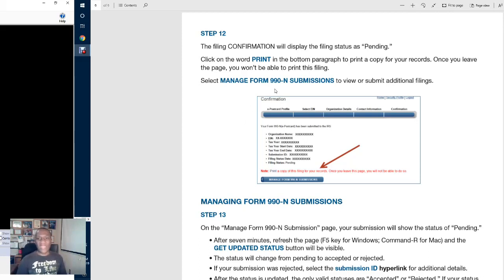Select Manage Form 990 Submission to view or submit additional filing. Again, this is for preparers that are preparing for multiple organizations, or if you are the officer of the organization and you are filing for multiple organizations, this will give you the option to submit additional filing.